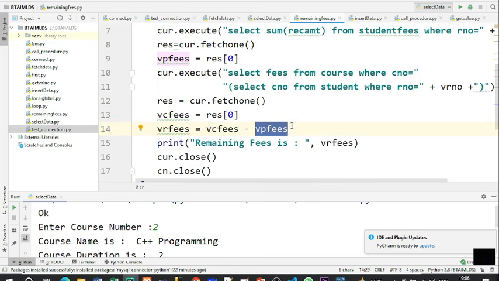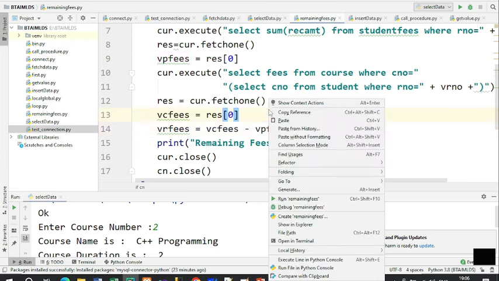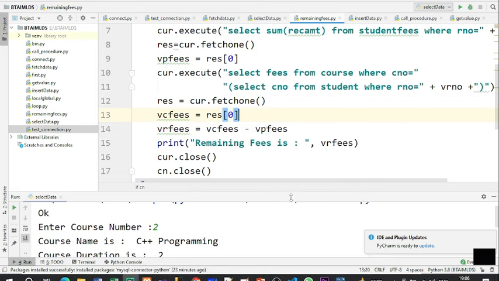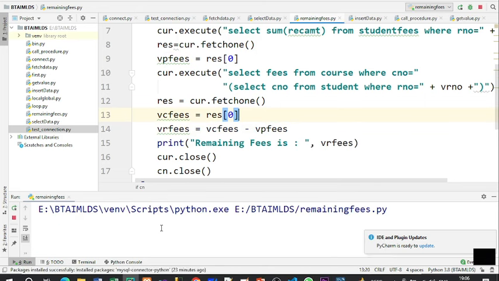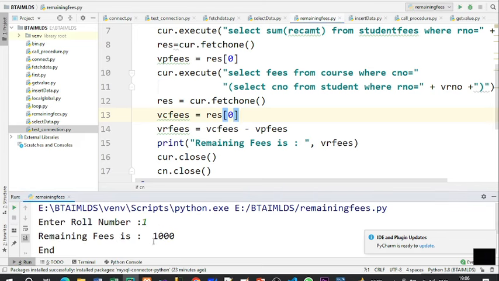This indicates how to fetch the data. We can mention any type of select query using a cursor. It may be using an aggregate function, it may be order by, it may be a group by, it may be a nested query, it may be a joining table, anything we can do. Okay, and then we are displaying the remaining fees. So again, run this remaining fees. I will give roll number 1, and then the remaining fees is 1000. You can display course fees, you can display paid fees, you can do anything, no problem.